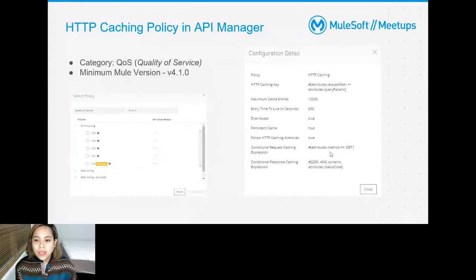The HTTP caching key is your key, so it's a key-value, right? The key is, for example, your request path. For example, you're filtering by date. If that date always returns the same response, then you're going to use that date as your caching key. The expression is turned on for this HTTP caching key, so it's the same as what you apply for your DataWeave. Here, I've used the request path plus the query params.